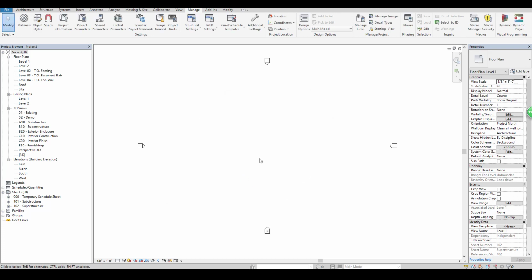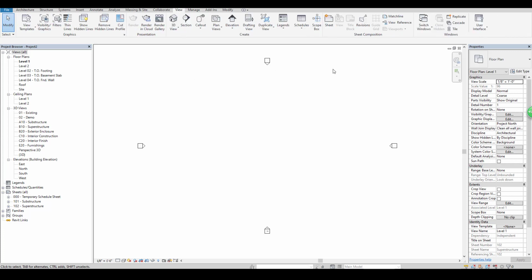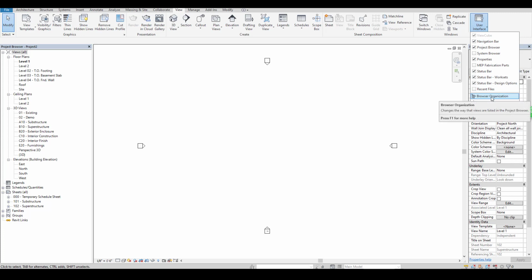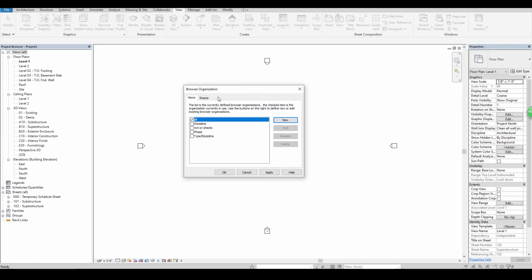Right now we have got this parameter. So we want to implement that parameter to the sheets. Here you go to View, go to Interface, Browser Organization, go to Sheets, go to New, and we want to organize these sheets by the new rule, which is, say, Folder.